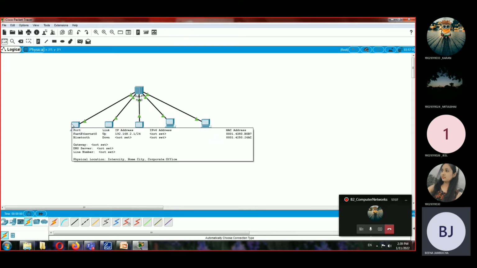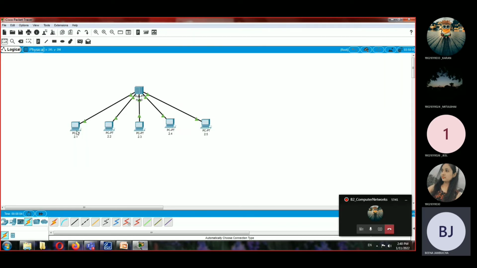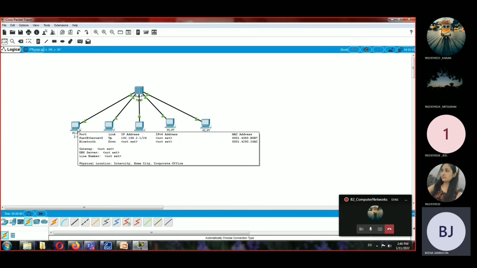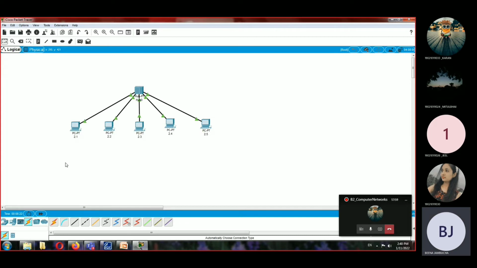So when I'm just putting the cursor on one computer, you can see it gives me all the details about my computer. Okay. The MAC address is medium access control layer address, and MAC address is specific for each and every computer or each and every end device. You are not supposed to change it. You cannot change it. Is it okay till now? How to design a network?